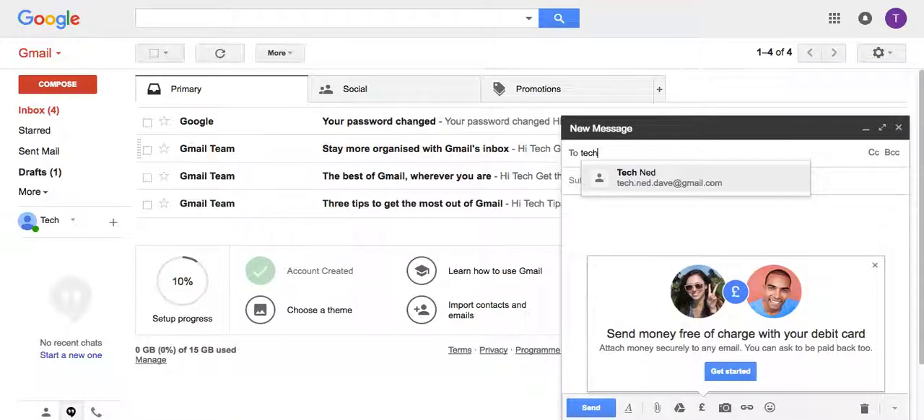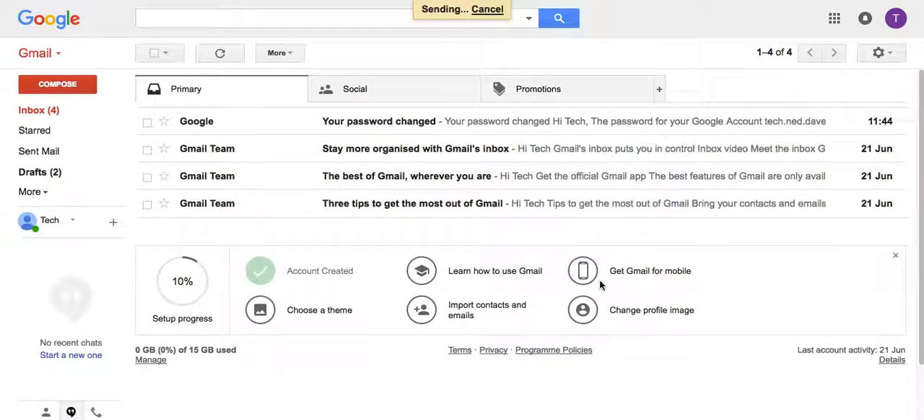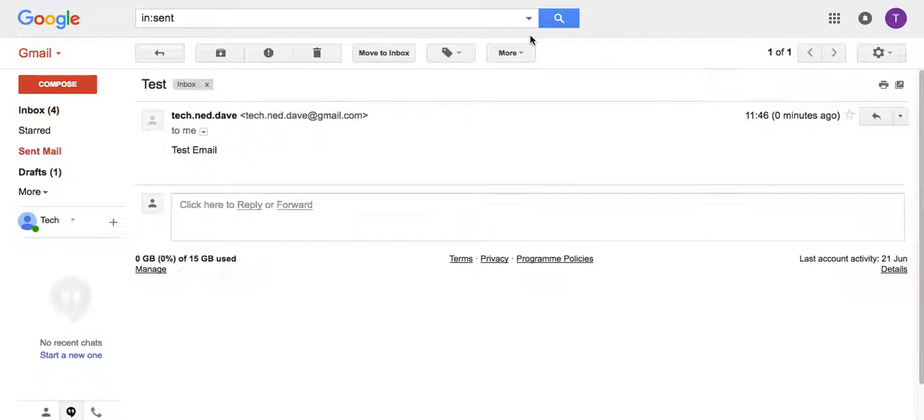So just go to ned.dave@gmail. Okay, so once you put in all your information there, click send, and when you enable that feature, the undo send, this little box here will appear. So it just gives you that time to undo it. If you click view message, it will automatically send it, so just be careful with that bit.